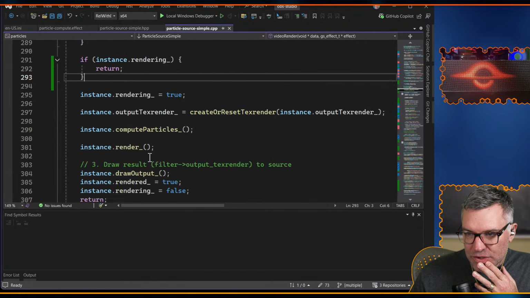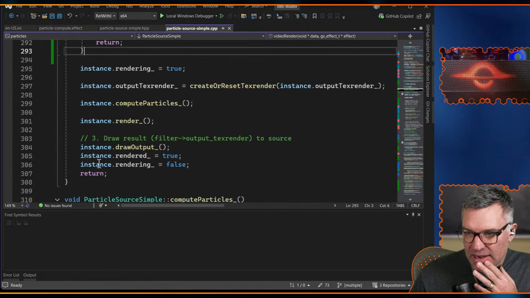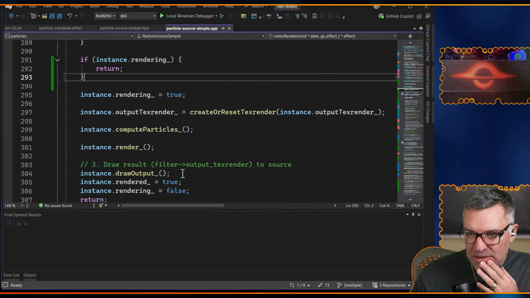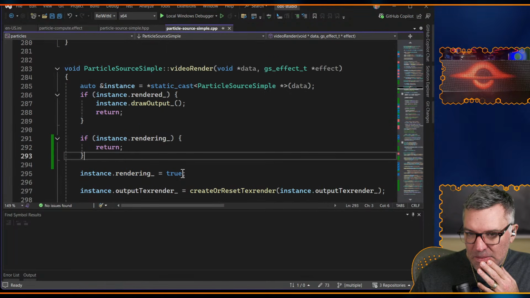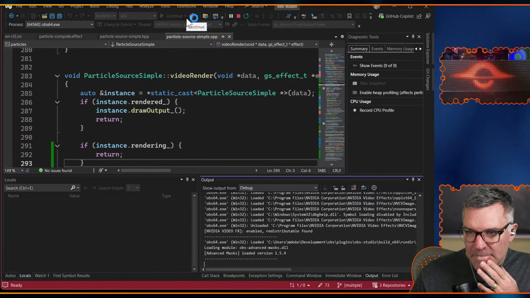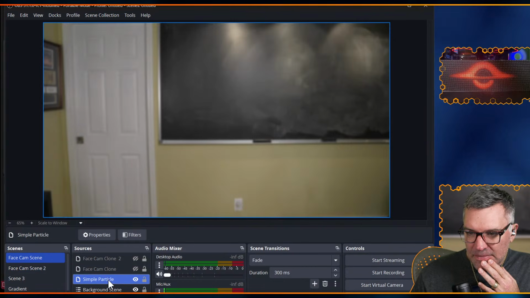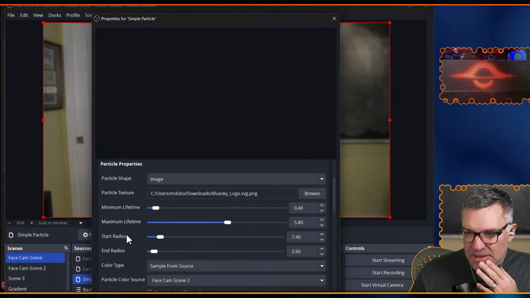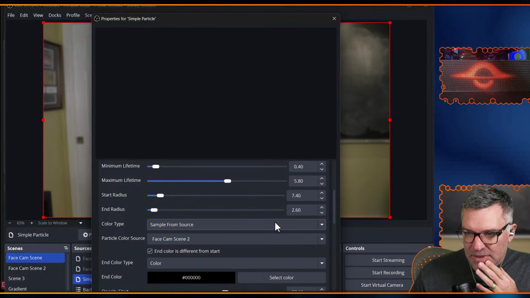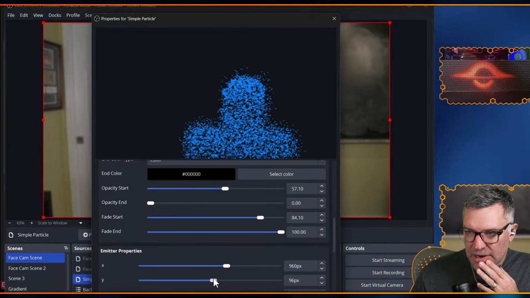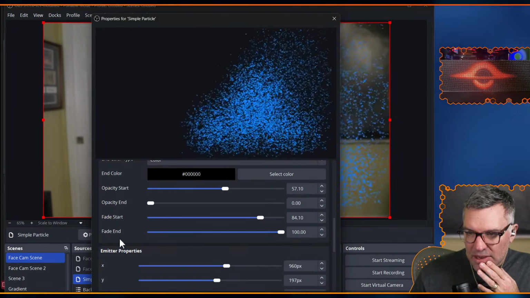Set rendering equal to true, go through, do the thing, draw the output, set rendering equal to false. Yeah, I will. Maybe it's returning like every time. Sample from source, face cam scene 2. Oh, now it's working. Okay.